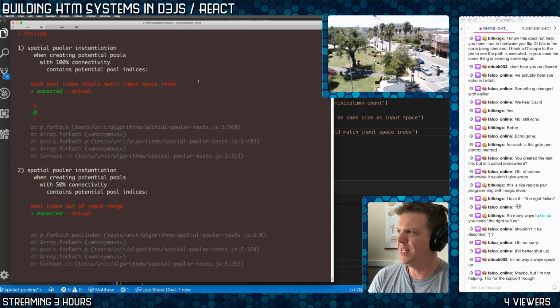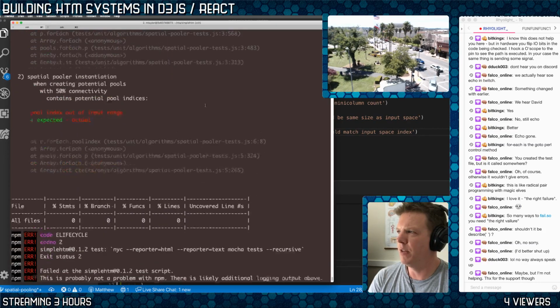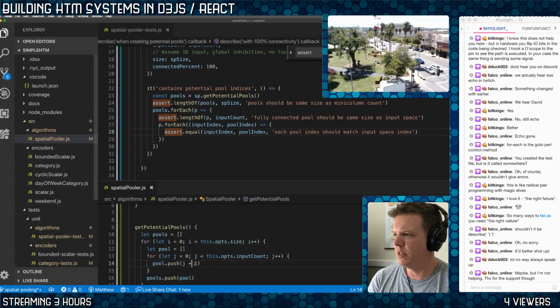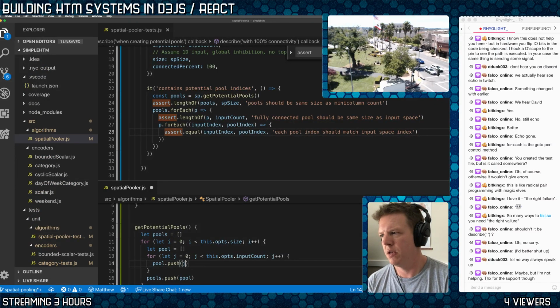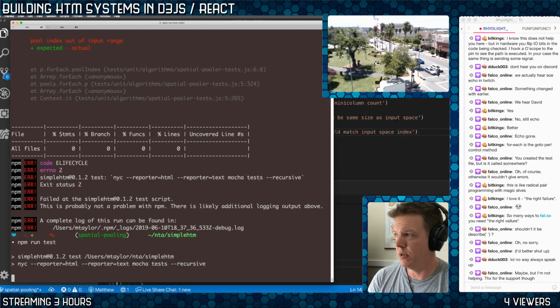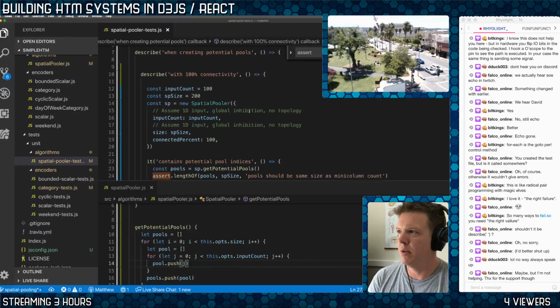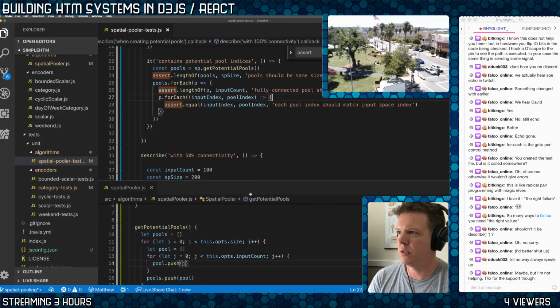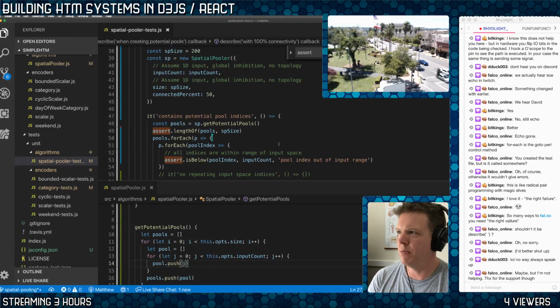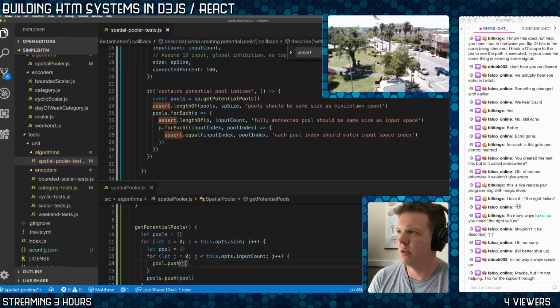I just want to see, there we go, each pool index should match. So now at least I know, I have a better idea of what's failing. And that's only failing because I did this. So now everything should work again. Okay, and I've got my better test failure descriptions. And I'm going to add the same thing here, assert length.